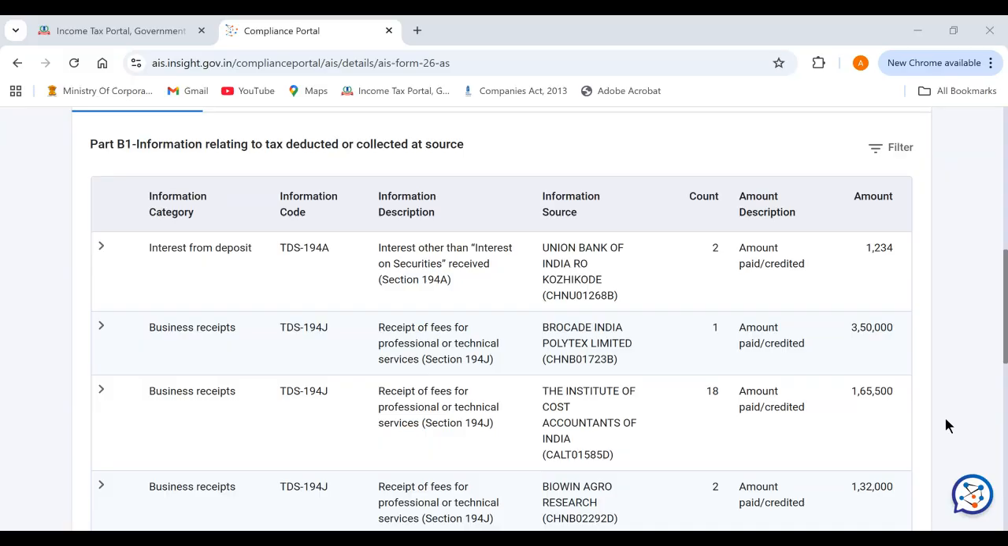That section 194J requires that while making the payment, you have to deduct 10% TDS. 10% TDS you have to deduct. And after deducting the TDS, the remaining amount only he would be giving me, 90,000 rupees. Then what would happen to that 10,000 rupees?